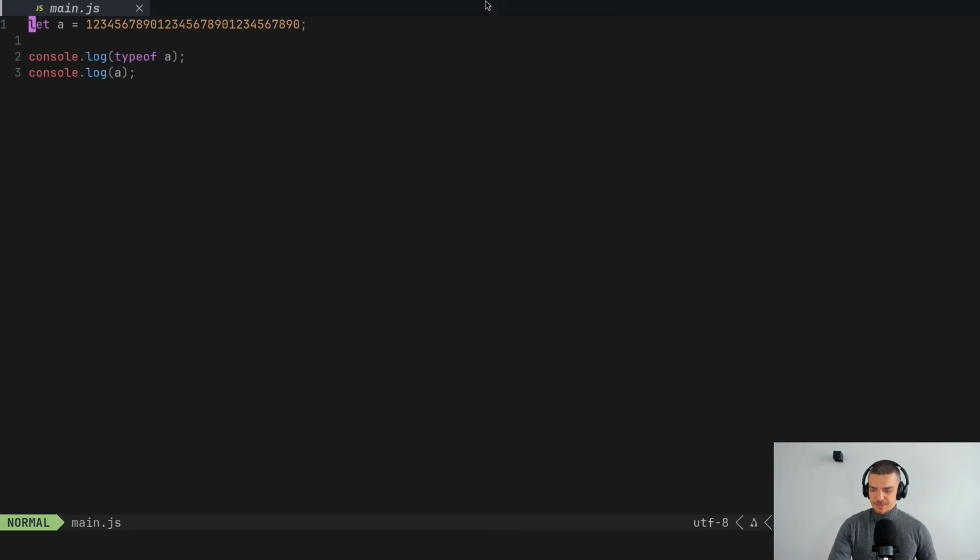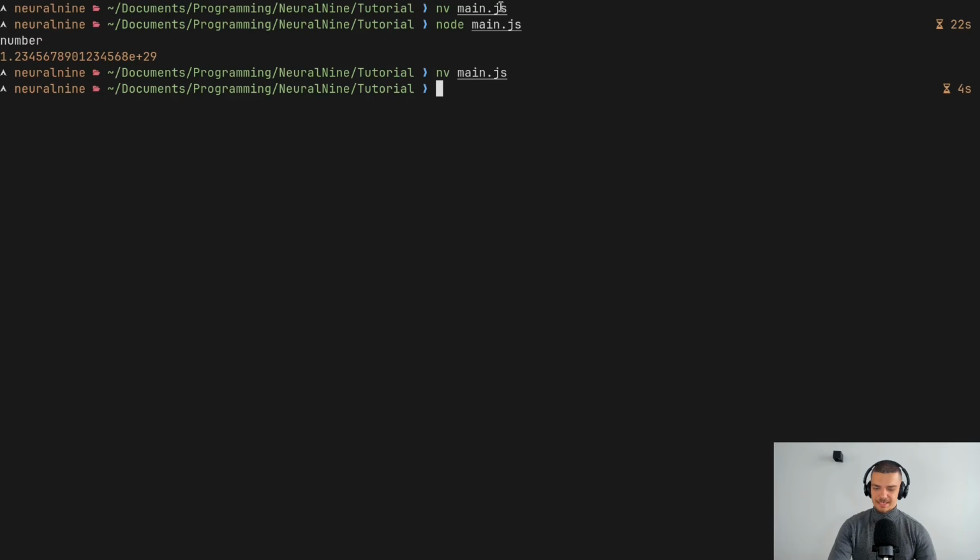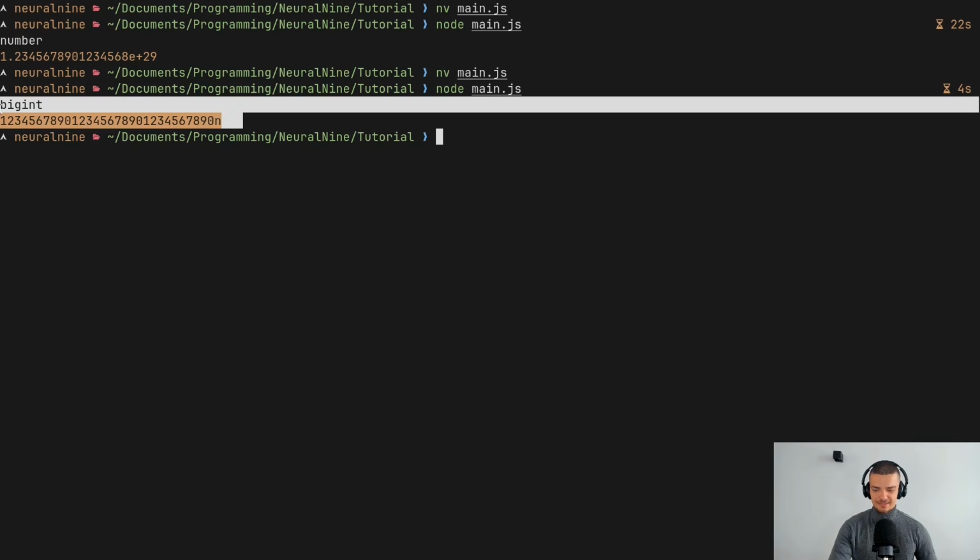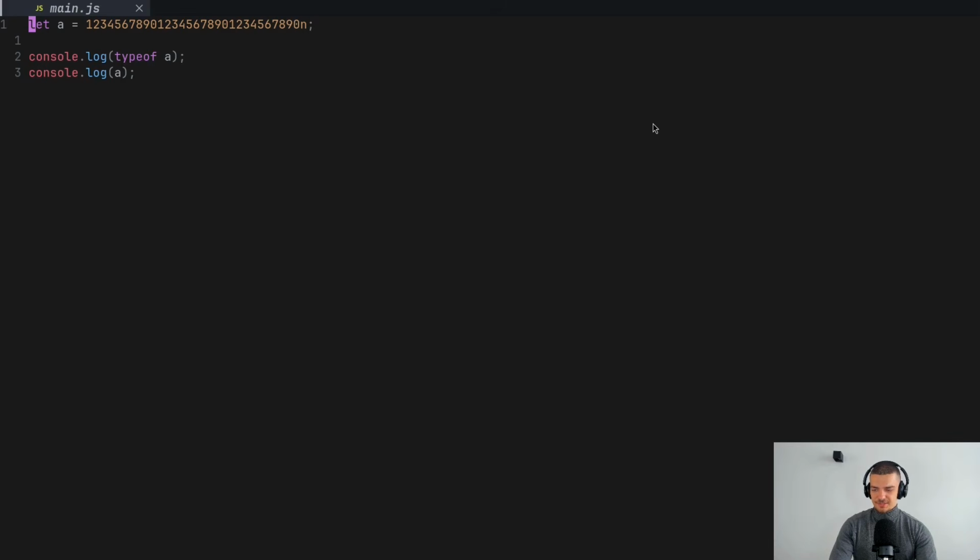However, if I go into the code and I add an n afterwards, making it a BigInt, now you can see that we actually get the full value here, and it's a different data type. This is a BigInt, which is not the same as a number. It has more precision. Then, of course, we also have the string that we talked about.